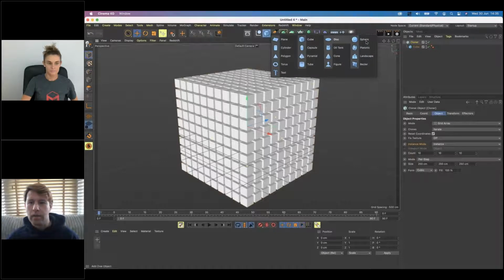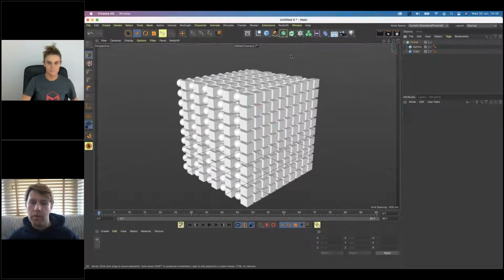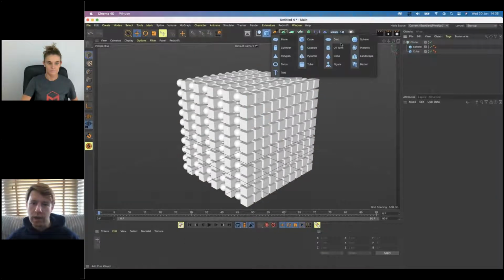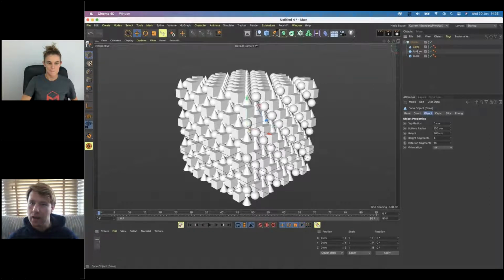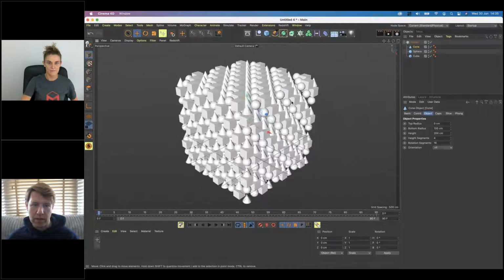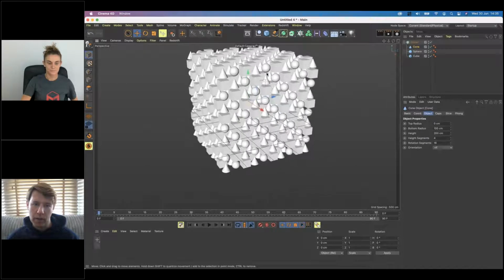And then if I create a sphere and I put a sphere in there, we've got that, as I've said before. And let's go for a cone. If we put a cone in there, then I get cone, sphere, cube. And that is where it starts. Cone, sphere, cube, and goes all the way across.